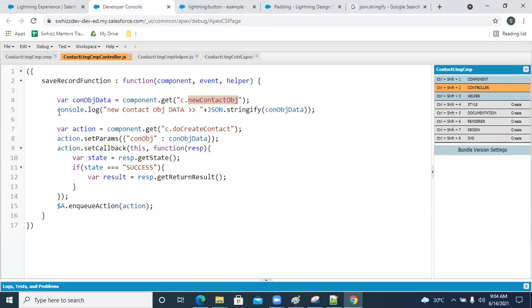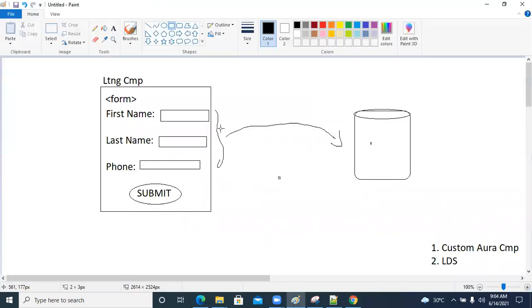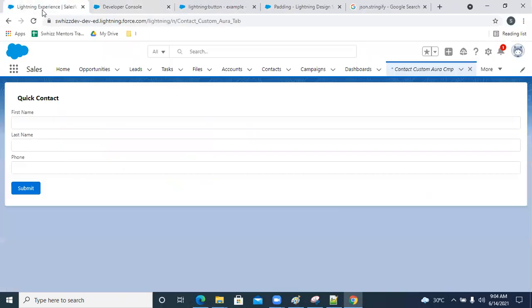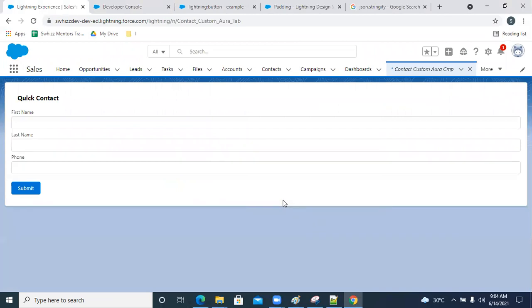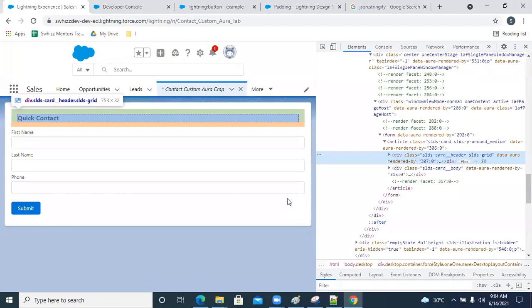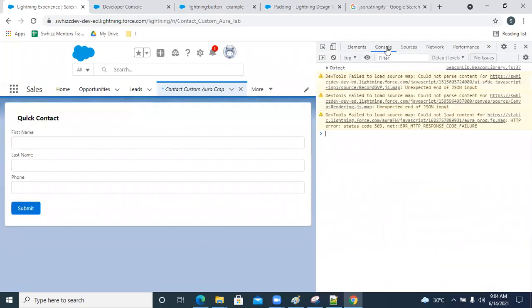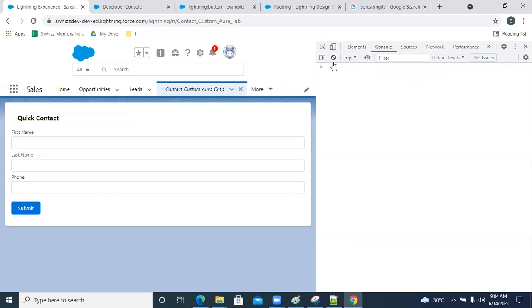And how do you check these results? Console log is nothing but like system.debug, right? So to check it, come here on the page, right click. Every browser has an option, Inspect Element. Just click on Inspect Element and then click on the console. This is the clearing part. When you click on this, it will clear some sections. Now you enter the details here.